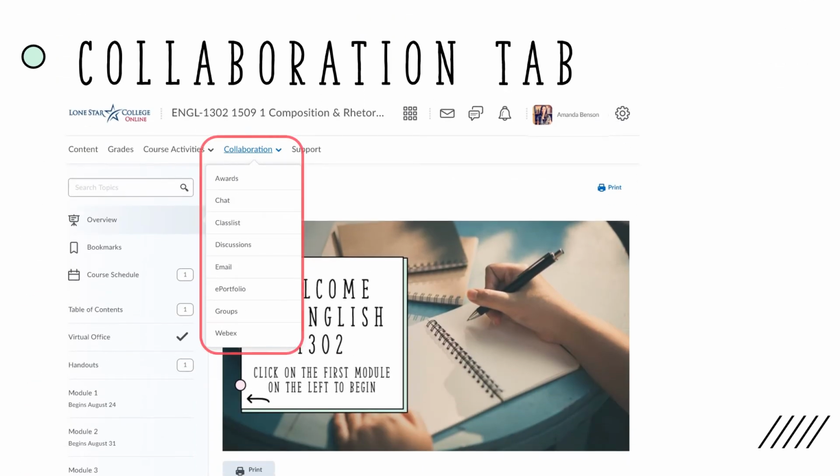The Collaboration tab offers several options to choose from, though some of them will not be used in this course. The Discussions page brings you to a list of the discussions that you have access to. The Email page is where you can check and send emails for this course.